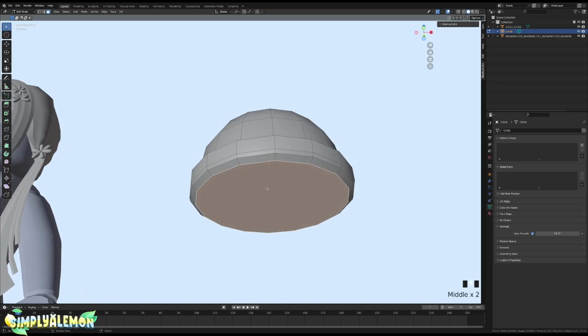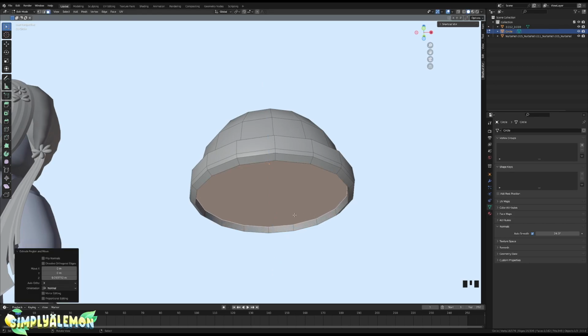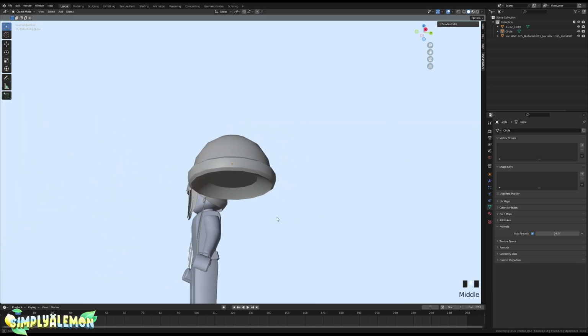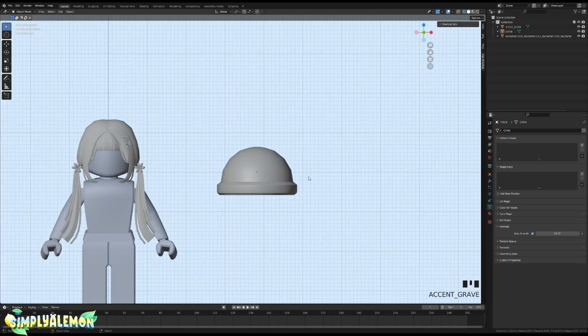Next, I like to shape the inside of the beanie to give it more dimension, so I'm going to press 3 on my keyboard, which will bring up face select mode. You can see the difference here. So once this is selected, we press E on our keyboard and Z, and you scale it up. And I'm going to press S on my keyboard and scale this in. And I'm going to do this once more. And this is what it should look like.